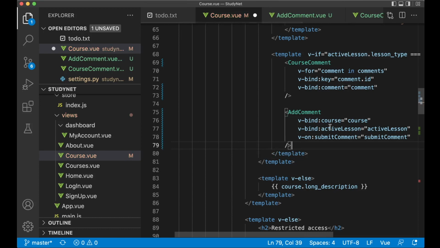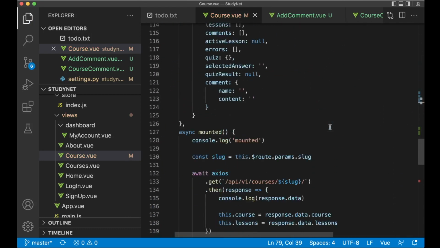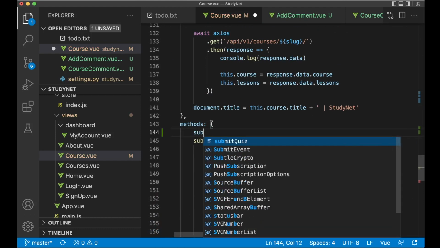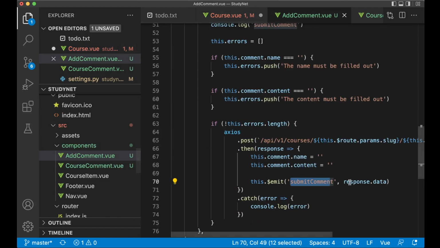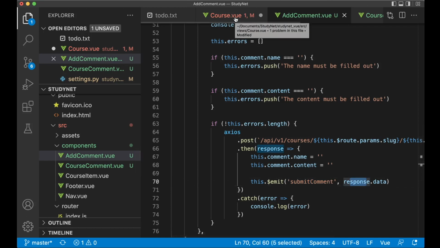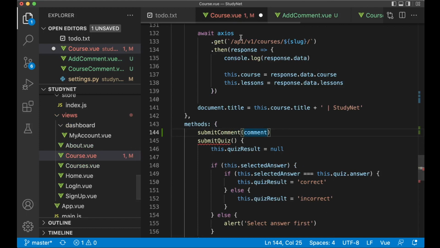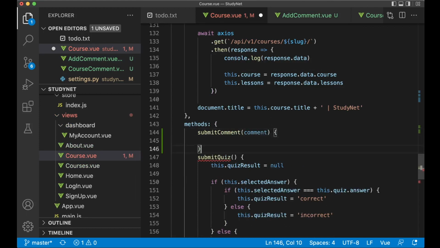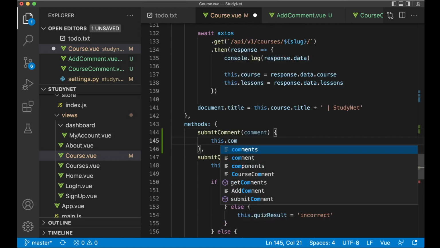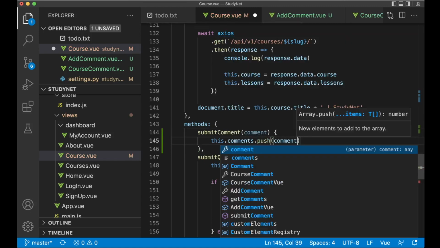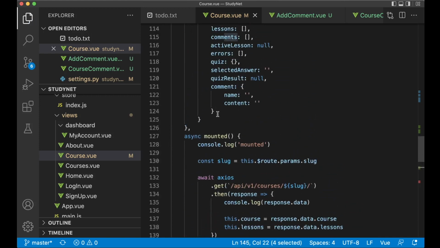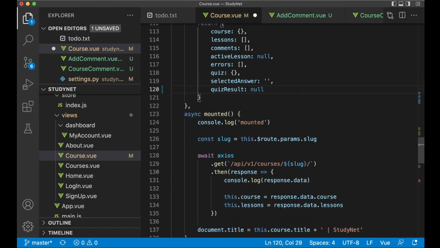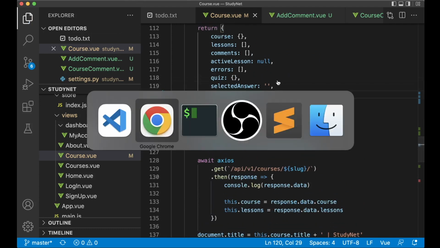So now we can just close this, and if we then scroll down to the methods list, we can add it here, submit comment, and here we want the comment object, and this comment object is this response.data, which is information like the ID, the name, and the content, and similar. So then we can here just say this.comments.push comment. Now we push this comment into the list of comments. So now I just want to remove this one because we don't need that anymore. So now we can save everything.